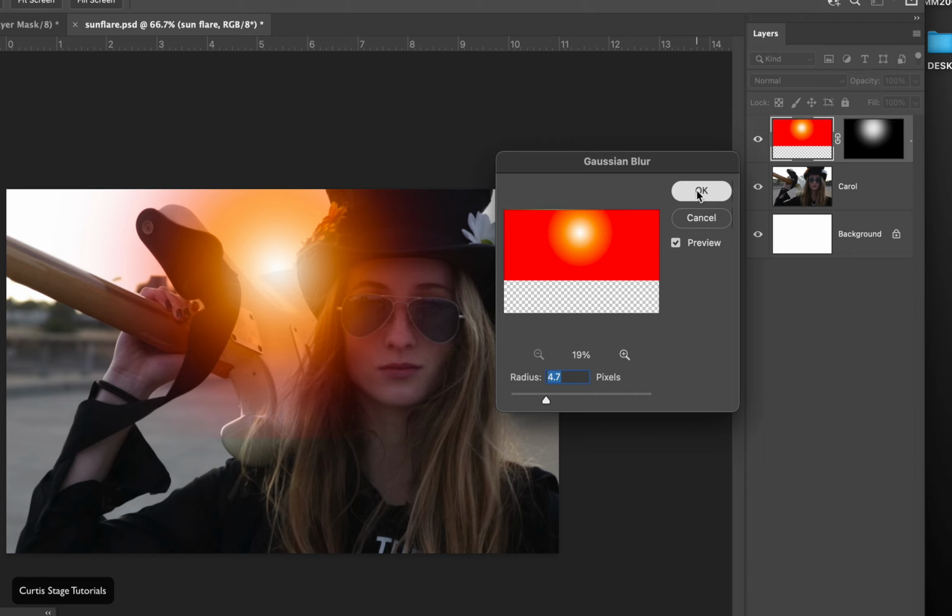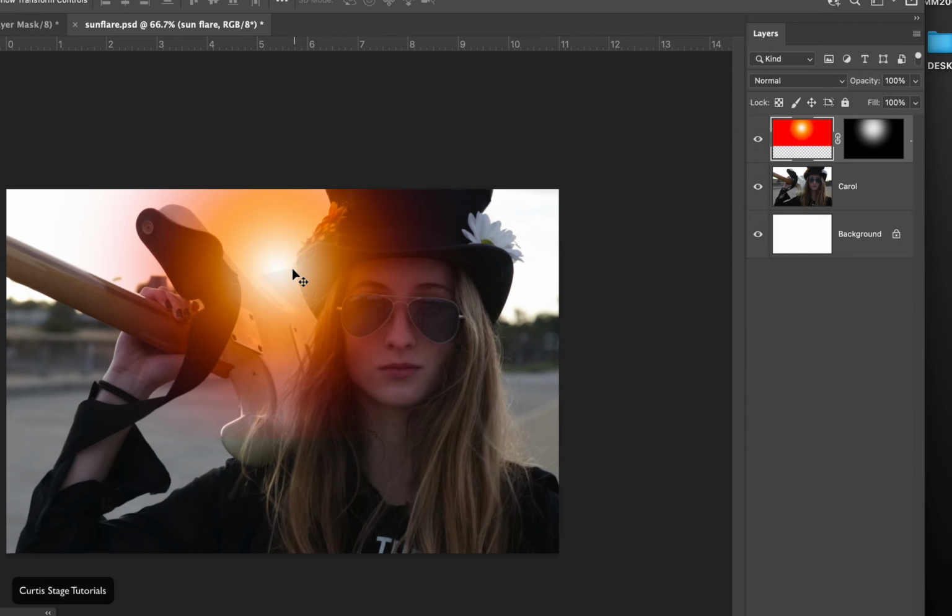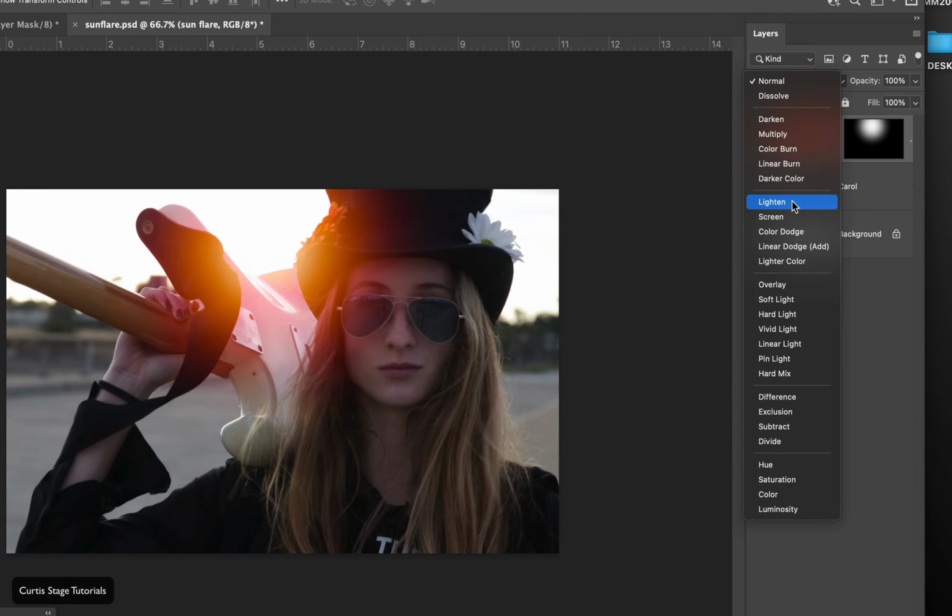Somewhere in there. Right, so that's pretty good. Again, I can move these around and kind of get it where I want. Now, what I want to do is see what a blend mode looks like on this, and there are some blend modes that might be kind of cool.